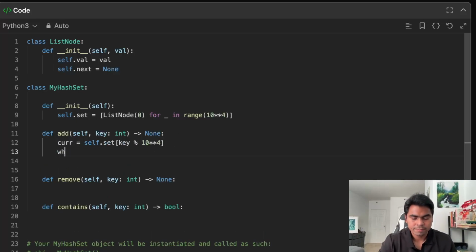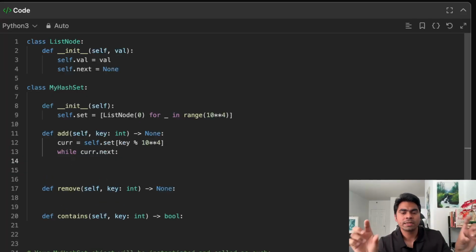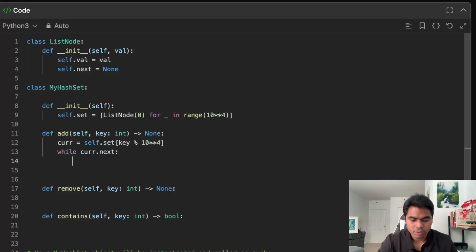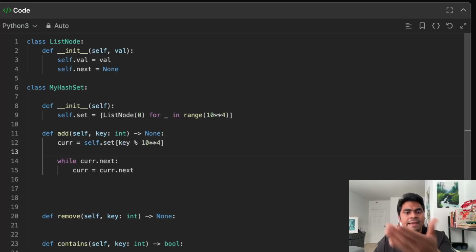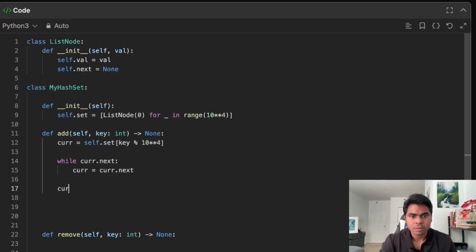Now I have this cur, while cur.next, then there might be a lot of values present already on that key. So I want to keep pushing this cur to cur.next. Once I reach a place where this current is pointing to a value, but next there is no other value to the next of it, I will just append that. So cur.next is this key right here, but of course it's going to be a node, so ListNode, and let's provide that key.